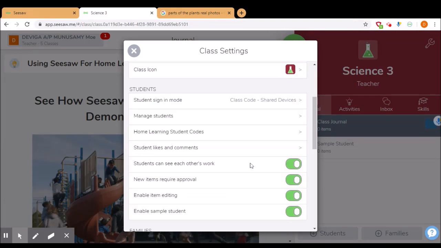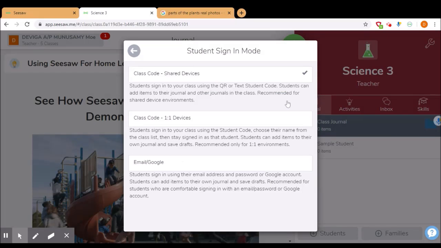Next, we are going to take a look at student over here. This part is quite important for the teachers so that they can set their classes accordingly. First of all is student sign-in mode. The teacher can choose the student sign-in mode in two ways. One is using the class code, and the other is using email addresses to sign in.